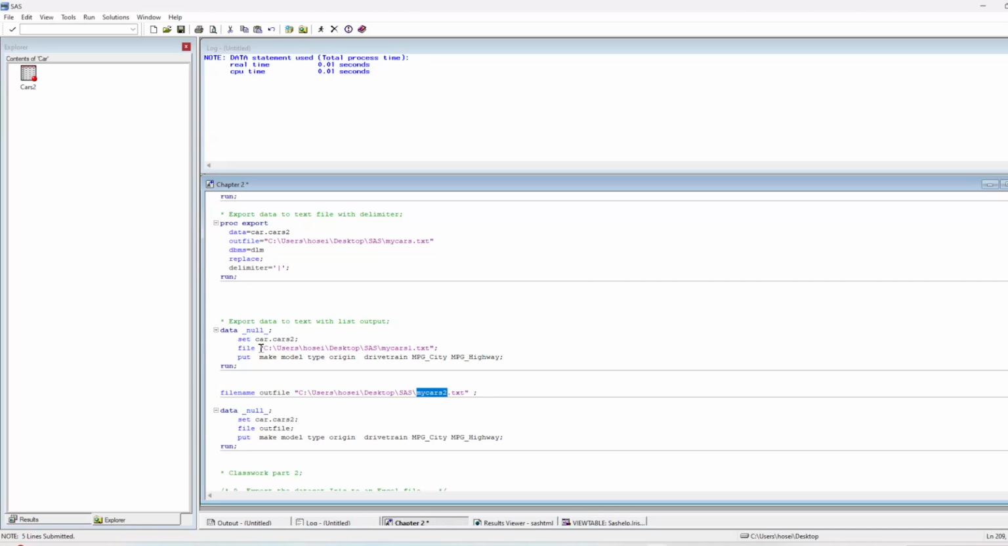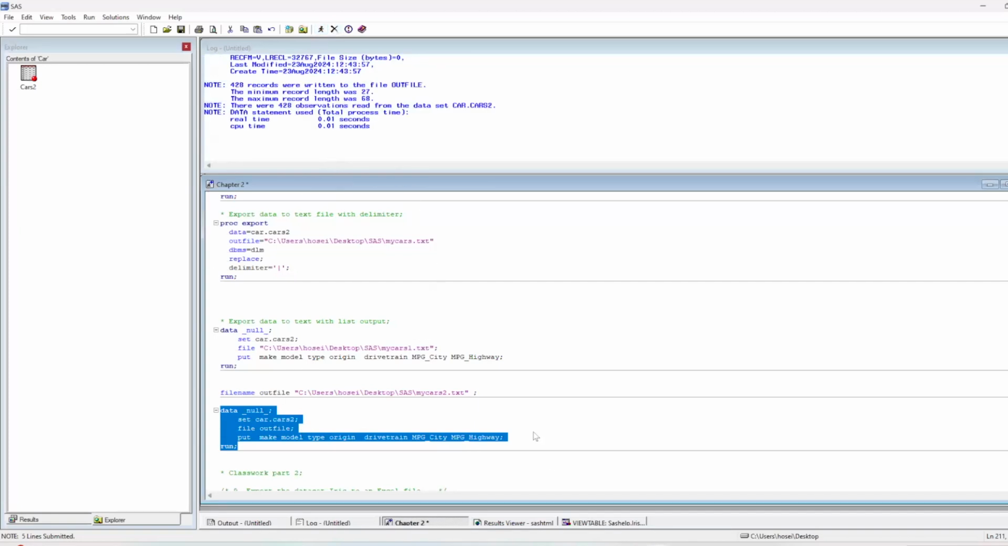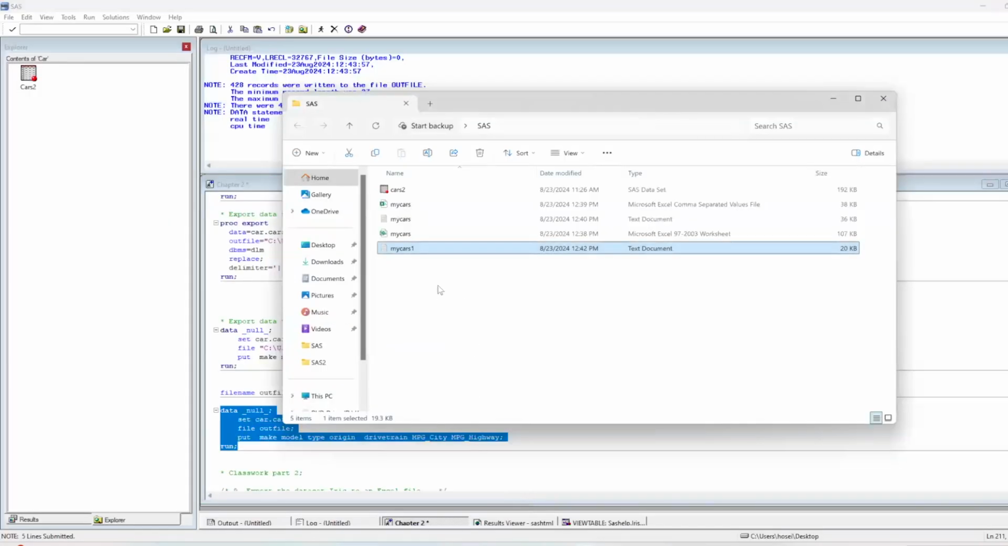Just instead of putting the address here in the file section, I would put the out file, the one that I defined here. That's it. So everything is the same, just a different structure of exporting.